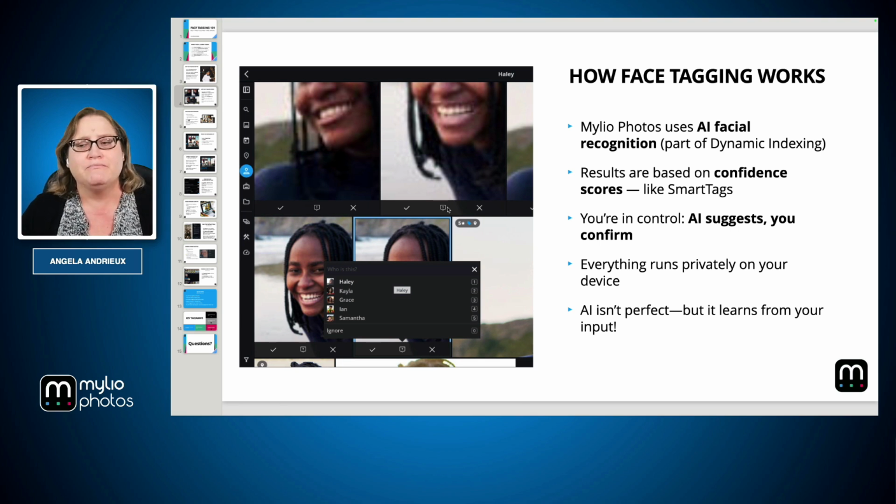You're in control. Mylio's AI, much like every other AI thing in Mylio, runs locally on your computer. It makes suggestions, and then you get to confirm. So nothing AI related in Mylio is making any kind of change to your media. Whether it's a face tag, whether it's an AI smart tag, those are suggestions. You can then confirm to have those saved into your metadata, but that only happens with your confirmation. So you have full control.